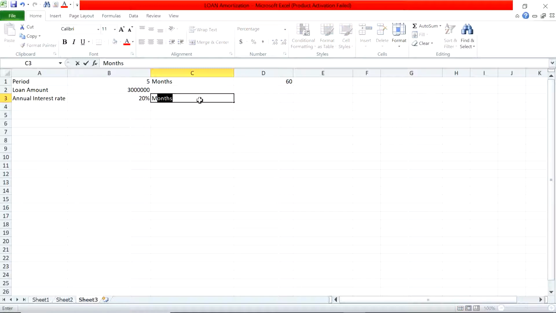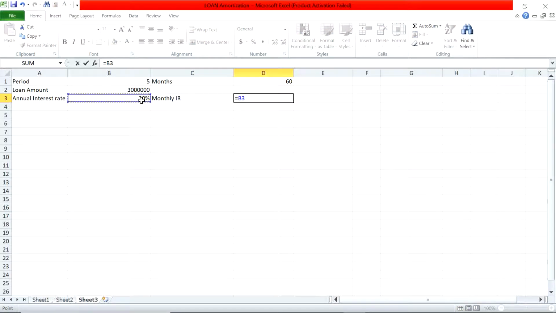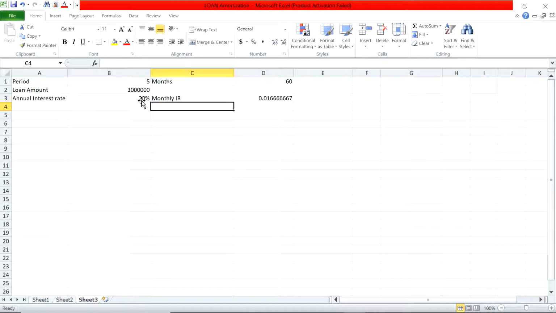And then the monthly interest rate is going to be equal to the annual interest rate divided by 12. Okay, perfect. So now we are going to get our monthly payment or the monthly installment.